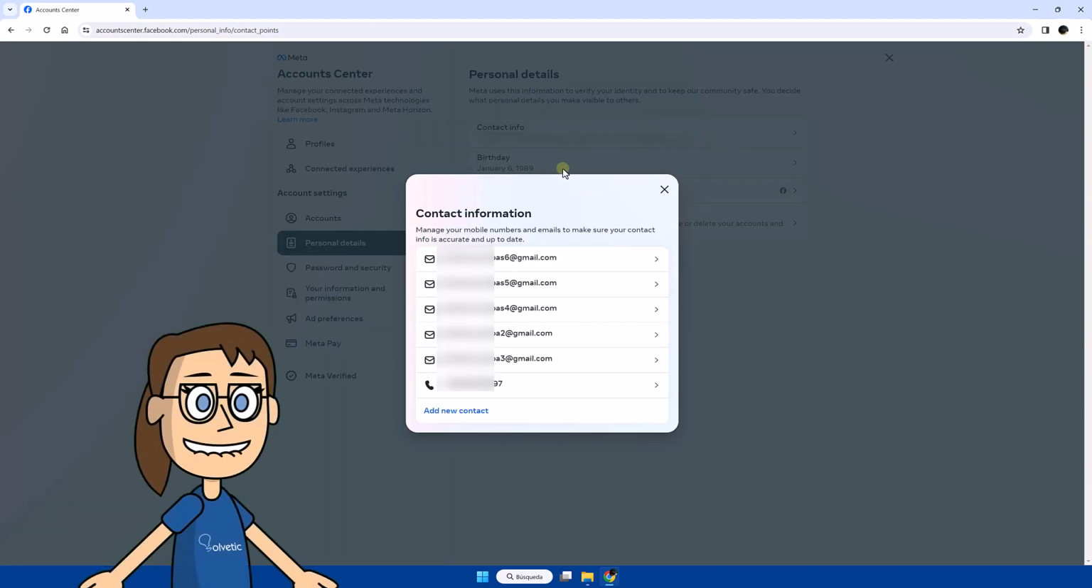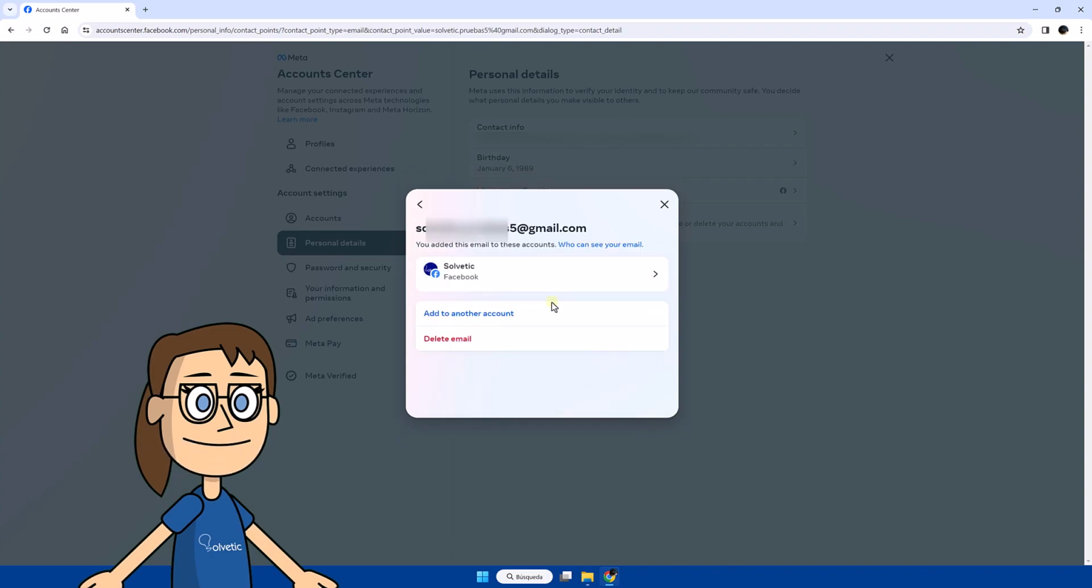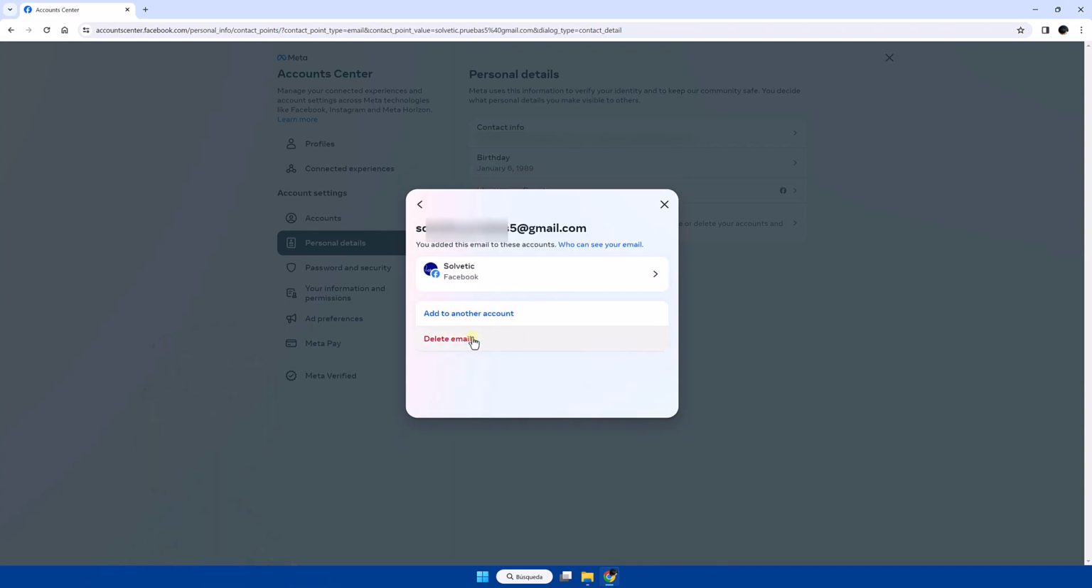If we enter contact information again, we will see the new email added. If we want only this one to remain, we can click on the others we have and choose Delete Email to remove them from the list. You will have to confirm the action.